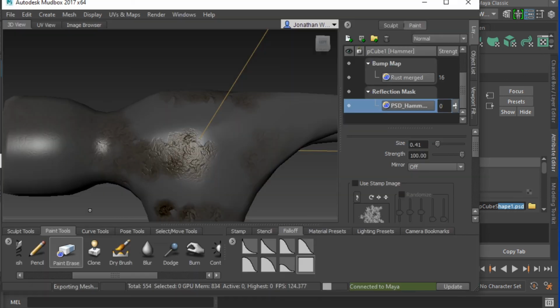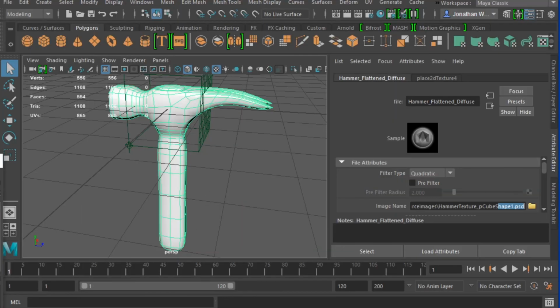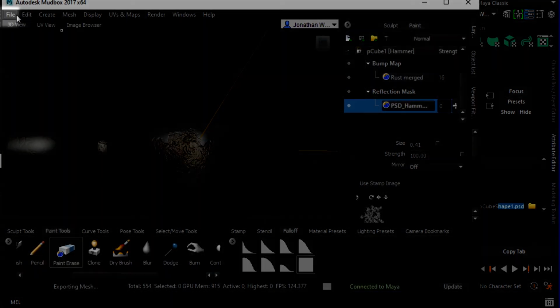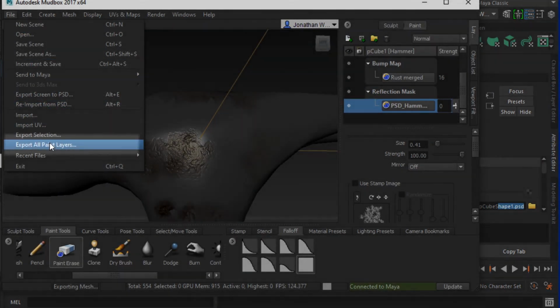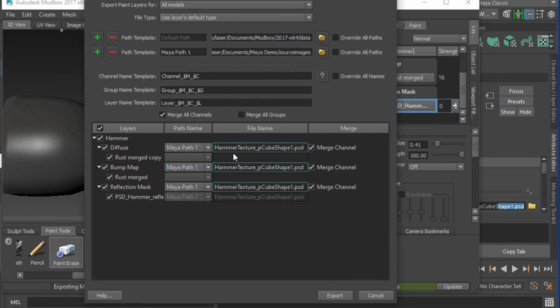If it gives you trouble, and sometimes it does, you can just export the layers. You can pull up Mudbox and File, export all paint layers, and merge all the channels. This will give you a different file for your diffuse, your bump, and your reflection mask. And you want to make sure you know where you're saving it.